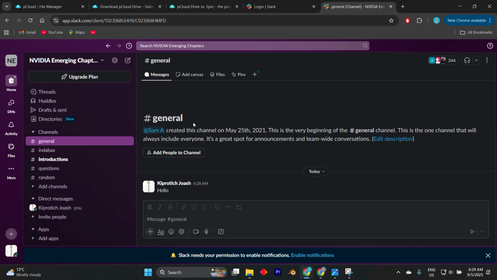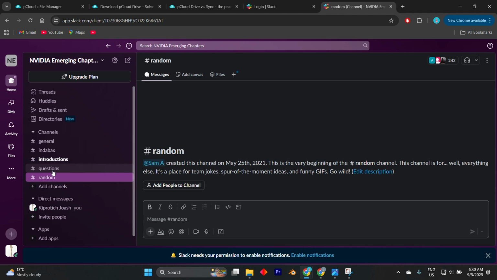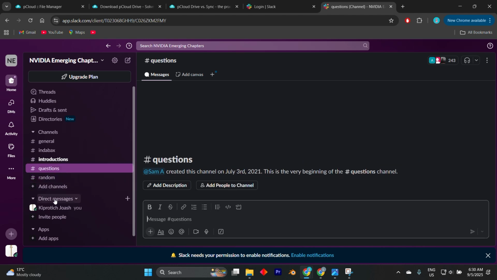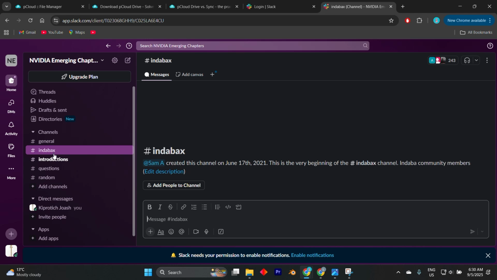The fourth step is to explore and organize your work. Find and join channels. That's the first one. Slack is full of channels. Use the channels section in the sidebar to browse for channels you are interested in. You can join channels related to your projects, departments, or even social topics.